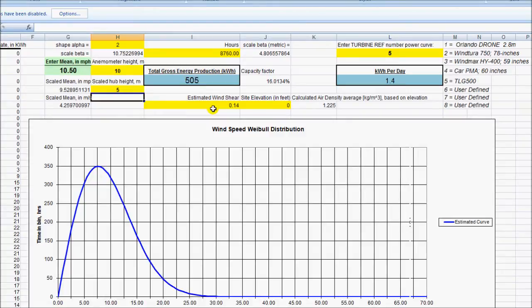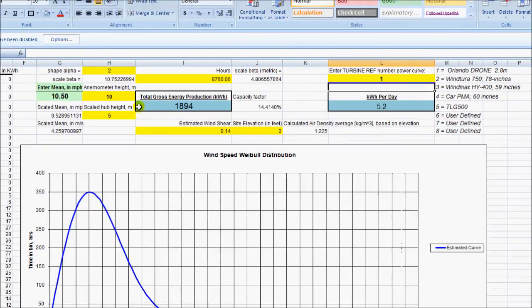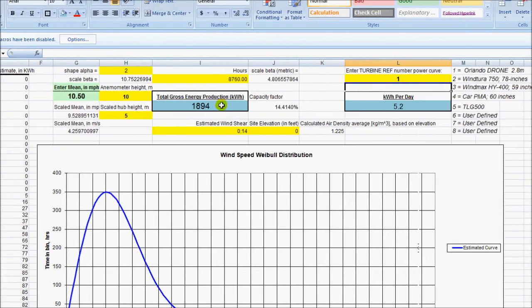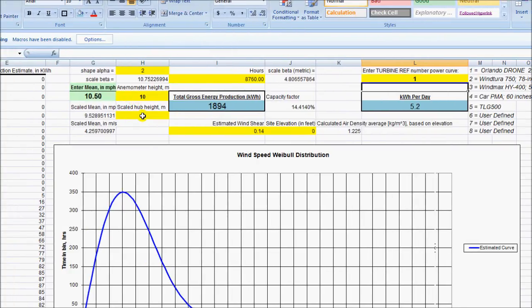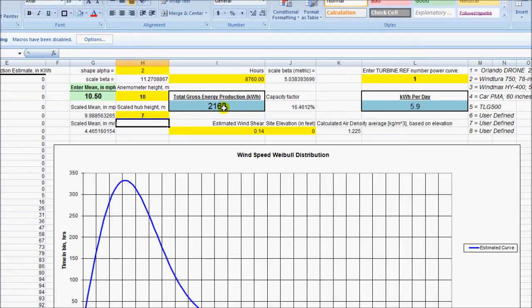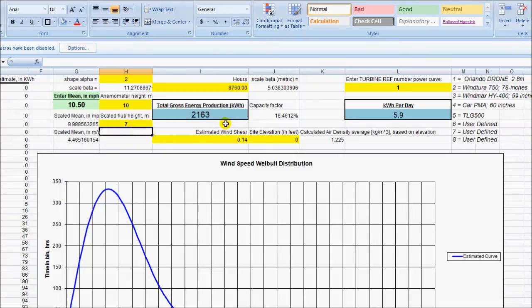So it's kind of a neat tool. I can sit here and change, say, okay, I'm going to start with Orlando's turbine, get an idea how many kilowatt hours per day and how much per year it would generate based on these assumptions about my height. If I want to say, well, I want to add another 2 meters to the height, what's going to be the effect of that on my annual production? So it gives me a way of evaluating different turbines and different heights to determine which is the best fit for me.